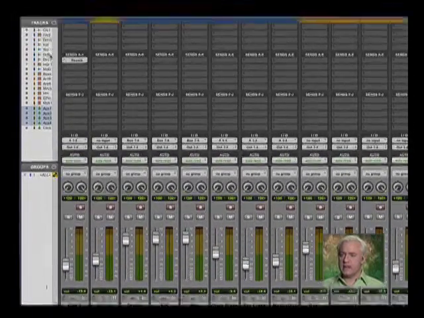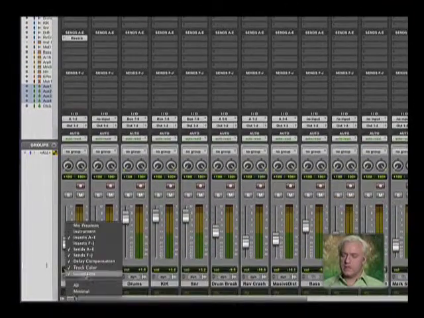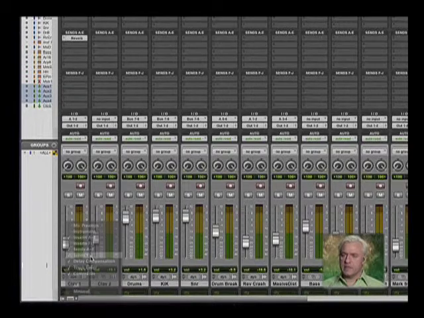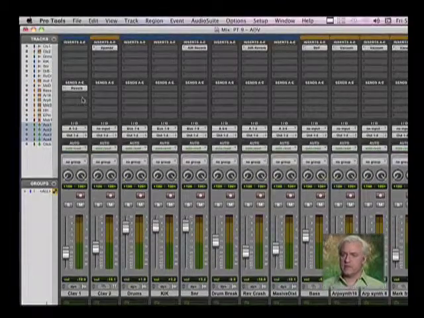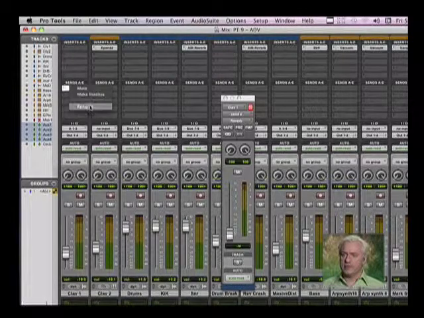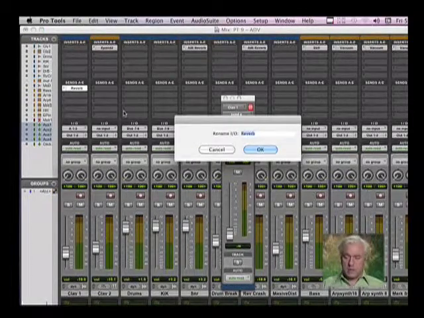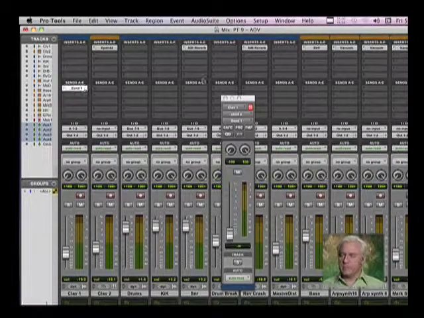So in any case, I have this send A. Let me just turn off the other sends F and J. So now we have inserts and sends. So I'm gonna send to my reverb. I'm gonna rename this though. Let's just call this send one. I don't wanna confuse anybody. So here's send one.